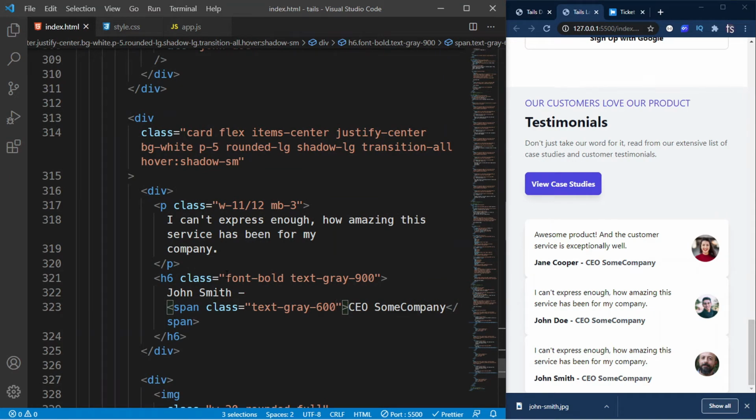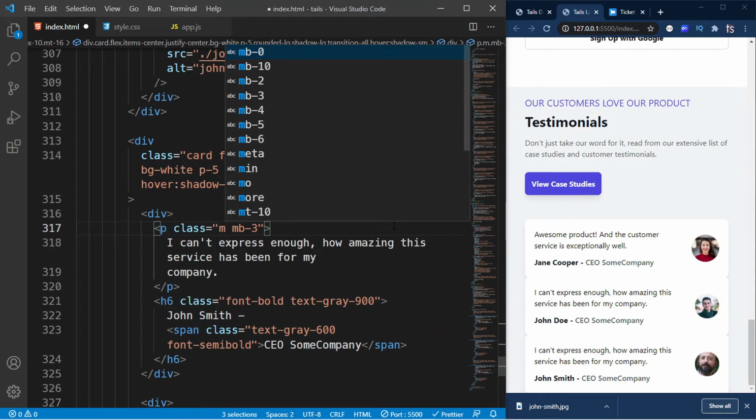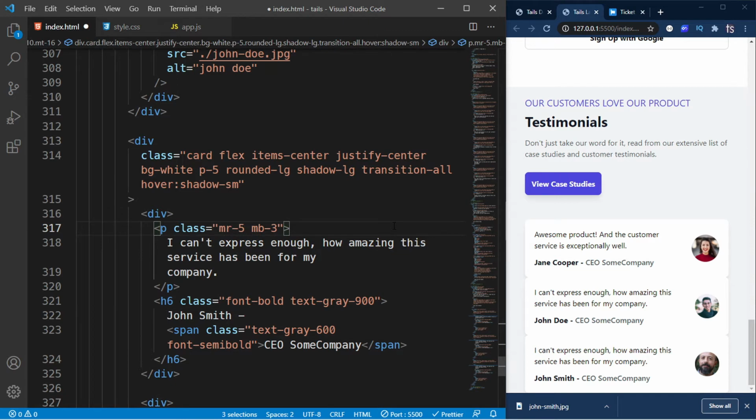Okay, and let me reduce it to a lighter font weight. That's bad. Let's say semi-bold. Yep, semi-bold is much better. Okay, you know what, instead of having a fixed width for the paragraph, let me just add a margin on the right of it. So I'm going to say margin on the right of 5. Wait, does that work? Okay, margin on the right of 5 should be fine.